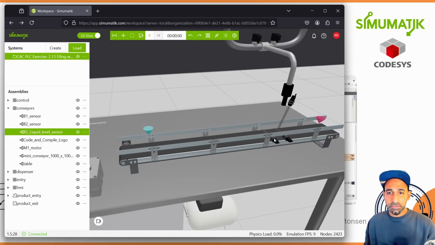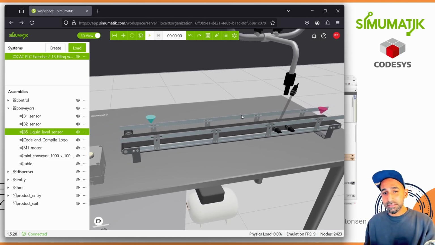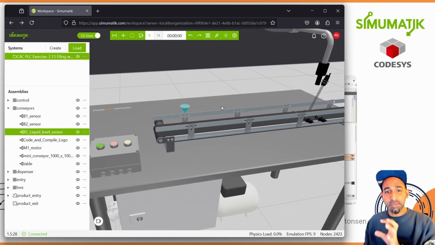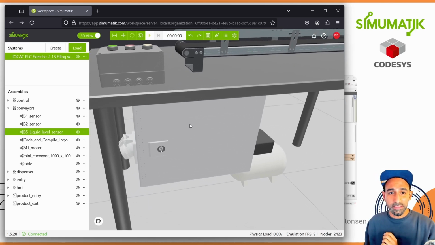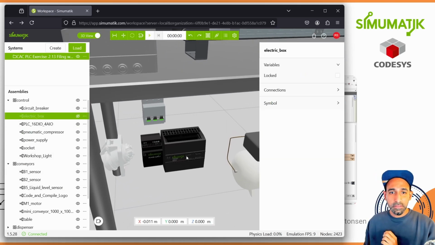Your sensors and your conveyors are not directly connected to CODESYS. There is some guy working here, and this guy is over here. I can show you. This is the PLC.